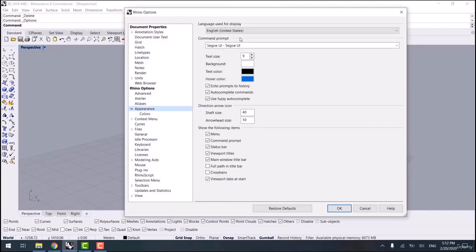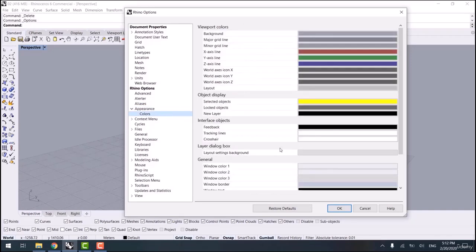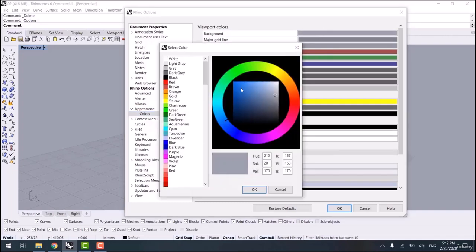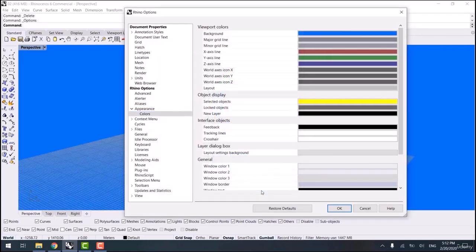Then in the next part, in appearance, we can specify the language used for display, the command prompt, the text size, background, text color, font, and also the background and viewport color, like blue.